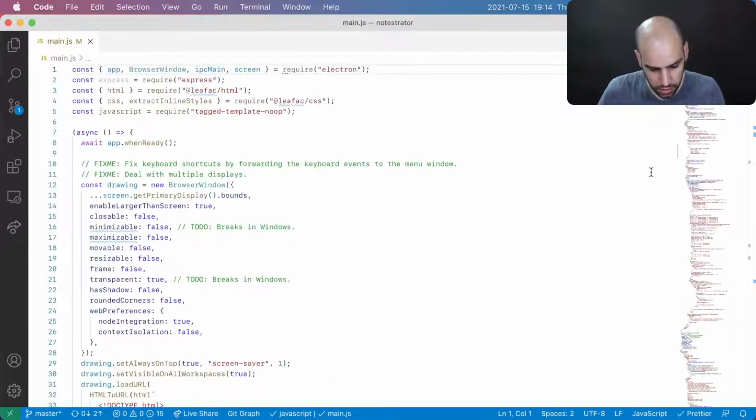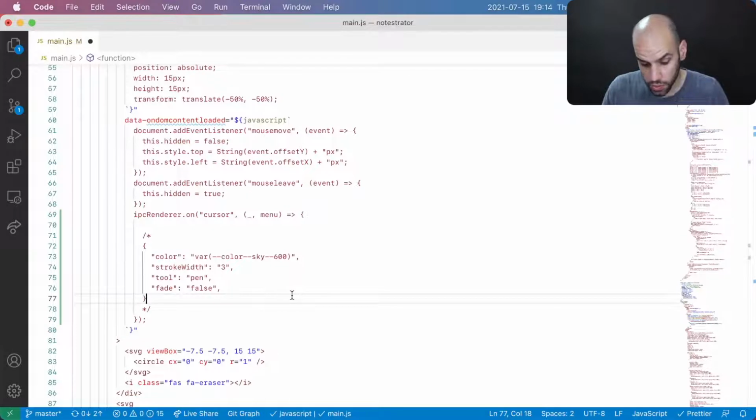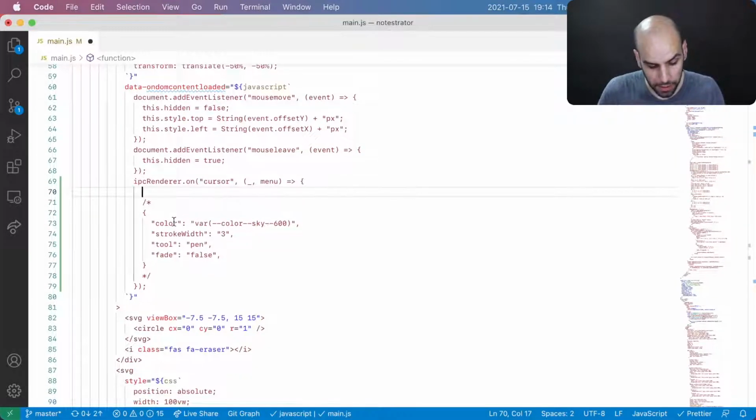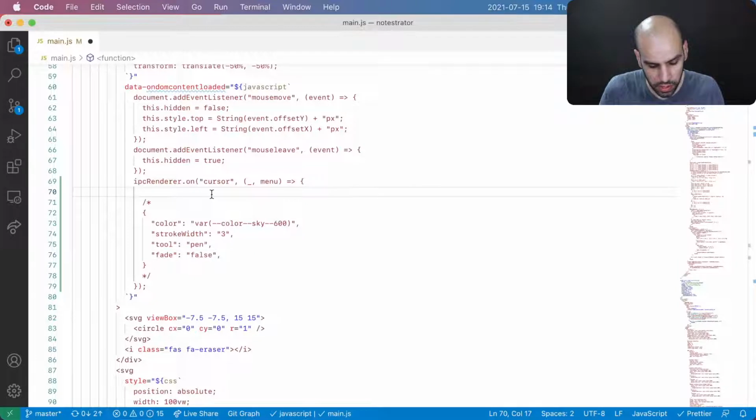I don't want that to be part of the form. Okay, but now let's go back to where I was. I already did what I want to do with ignore mouse events, which is to put that comment there. Now let's react to the, well, I guess the fade is also something that does affect the drawing, so I want it to be part of the form, but I probably don't want to change the cursor. We'll see, we'll get there. Let's start with the color.